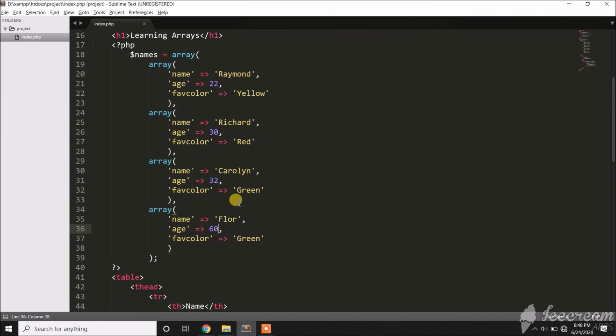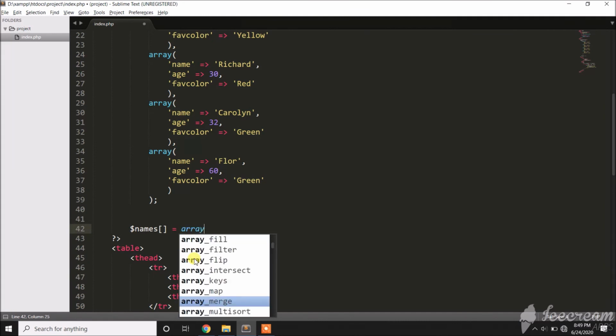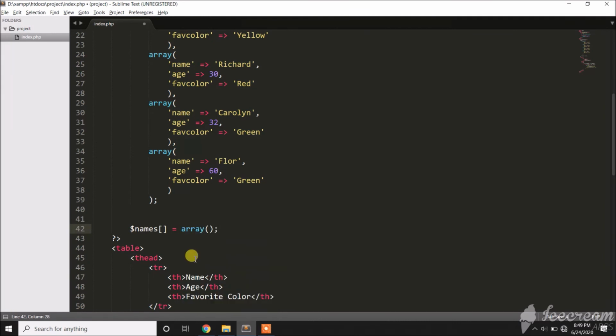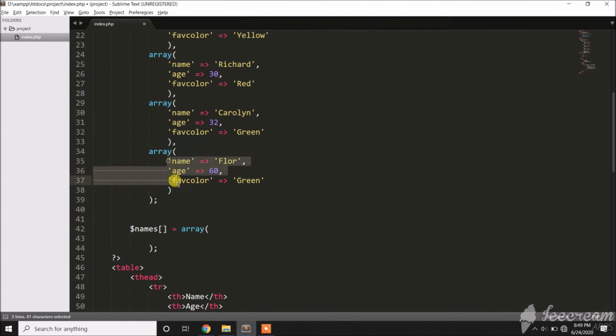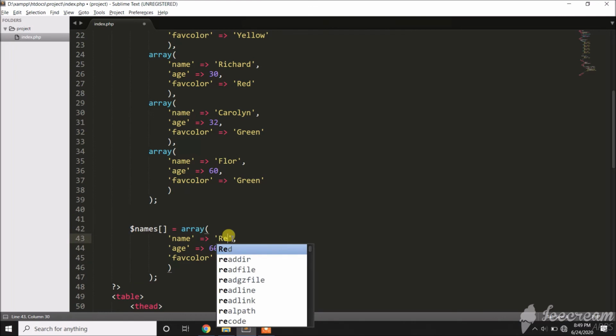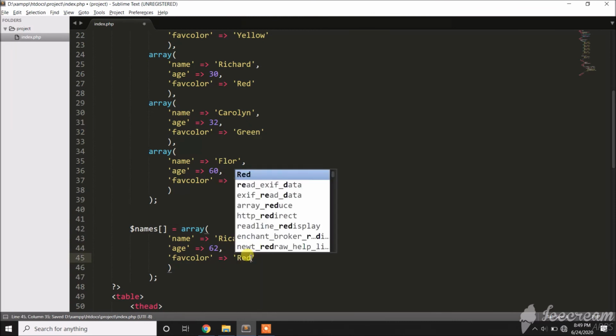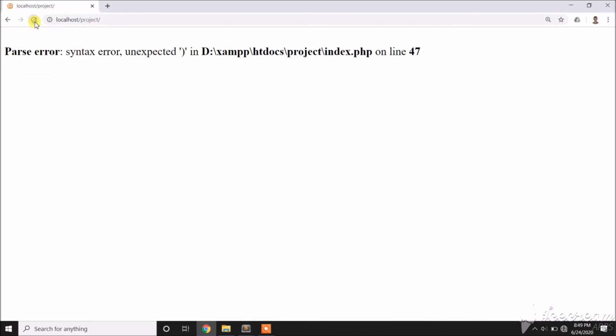So paano naman if we want to add item sa array without manipulating yung array dito? We can just access this one sa labas ng array and we can do this. And dito tayo pwede mag-add ng array. Then let me just copy these indexes. Yan. Then sabihin natin Cardo. And sabihin natin red. And refresh.